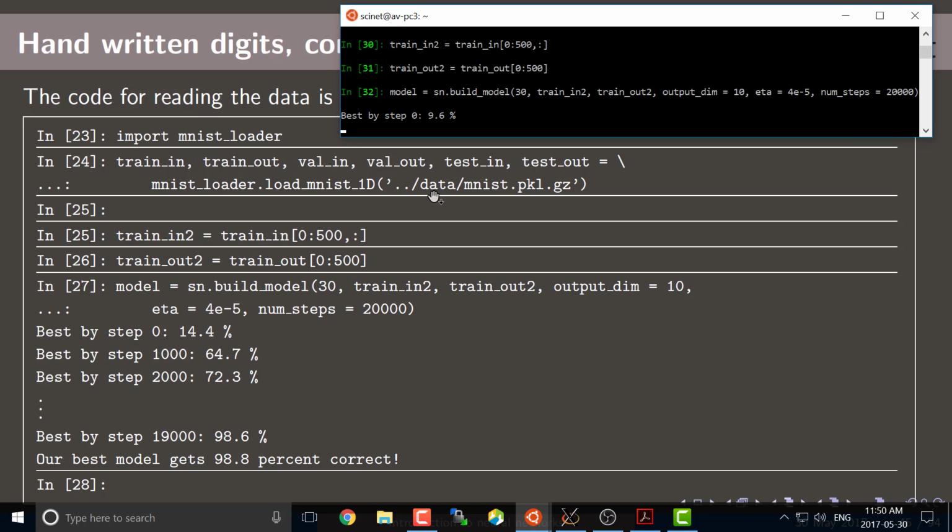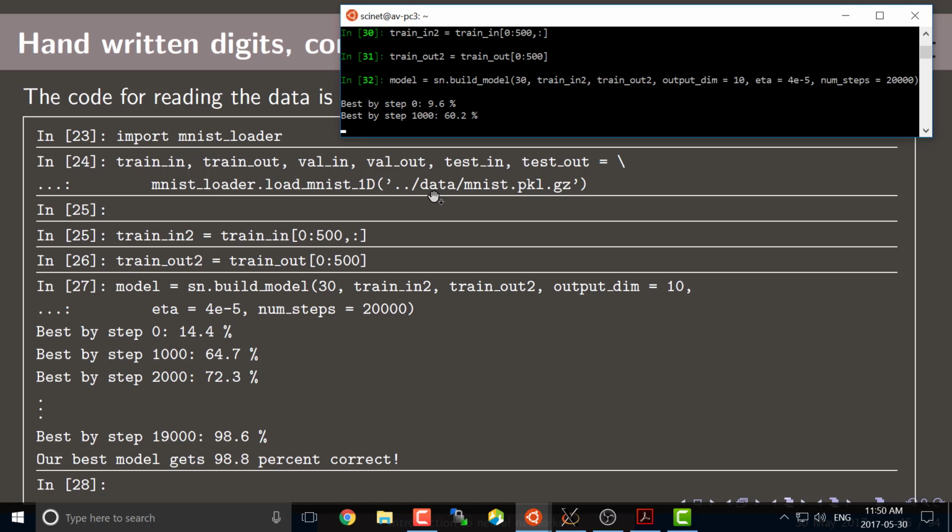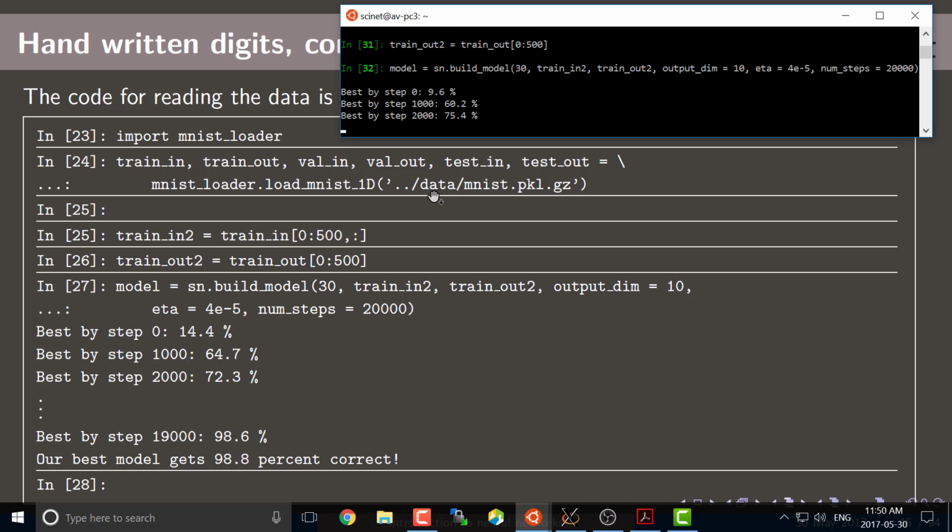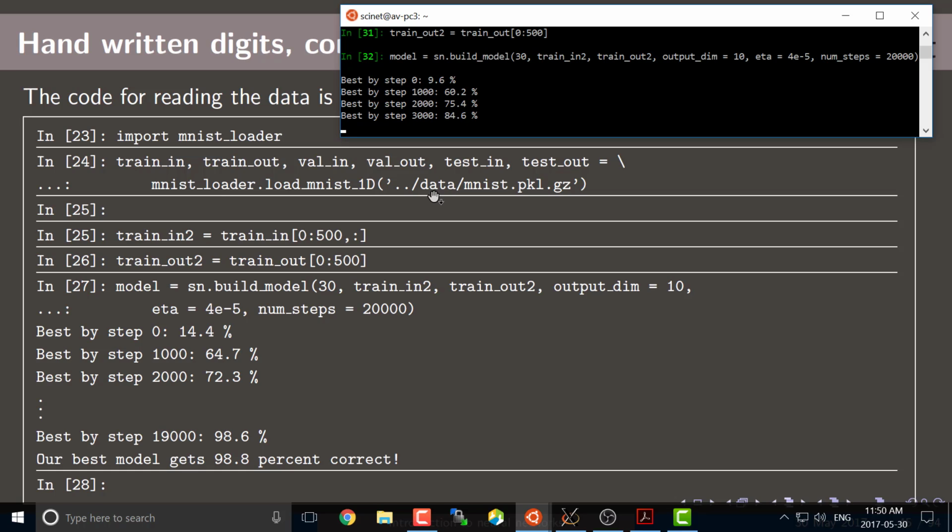Now, the number of parameters has gone up by more than 2 orders of magnitude. So it's a little slower than it used to be. Is it working? Problems? It's okay.